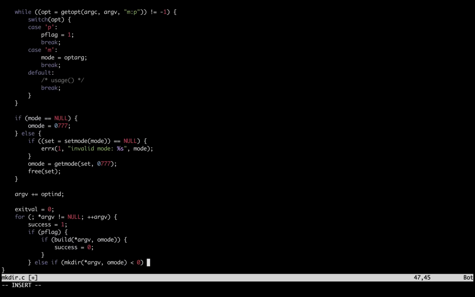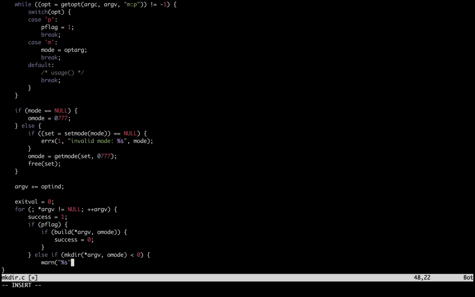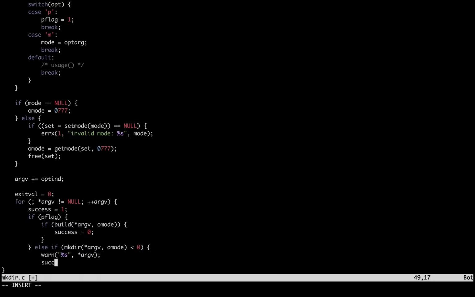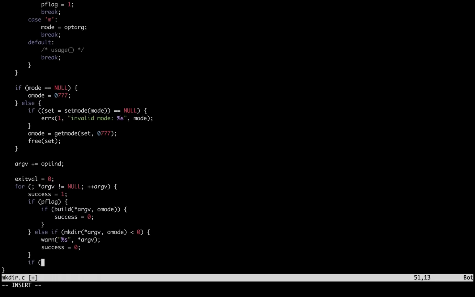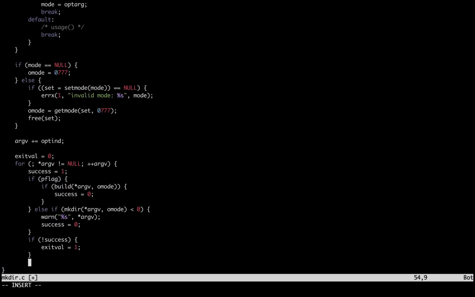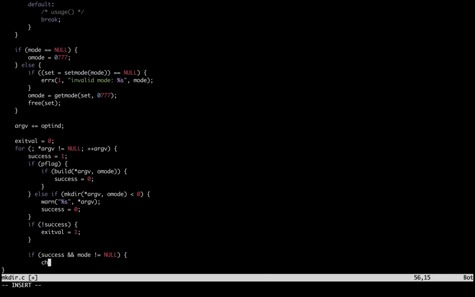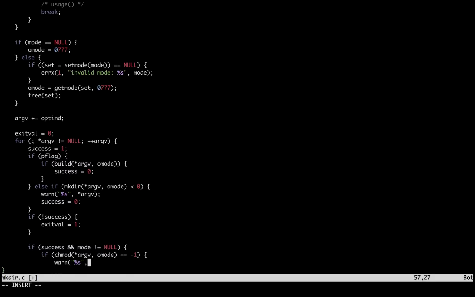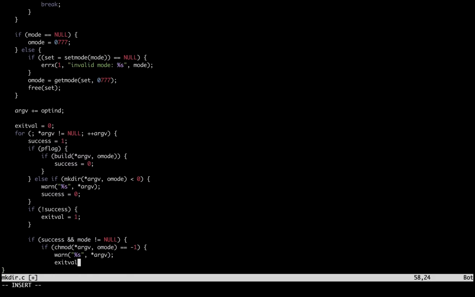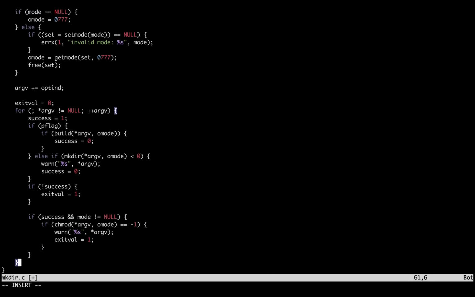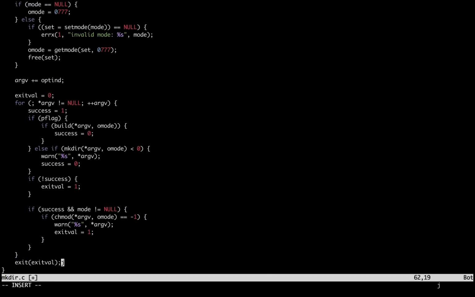We want to check if mkdir works, and we want to warn if it doesn't. We'll use warn instead of error so we can keep moving on and trying the next directory name. If something's gone wrong, we'll set our exit value to 1, meaning we've failed somehow. If we're good so far, it means we've created a directory, so we'll try to change the mode of that directory to whatever the user asked for, or maybe our default 777. And we want to check if that fails, too, and if that has failed, we'll warn the user, and then set our exit value to 1. Finally, we've finished, so we can exit the program and return that exit value to the user.